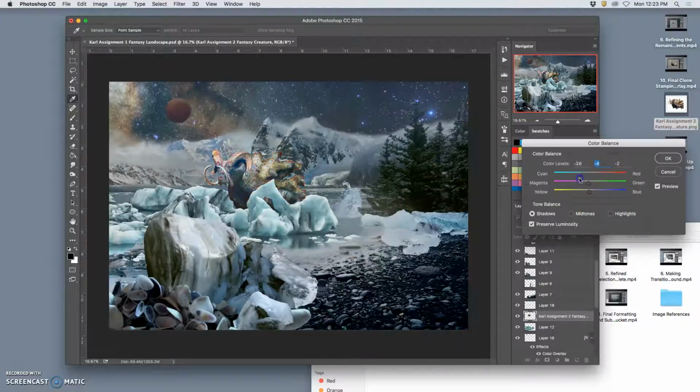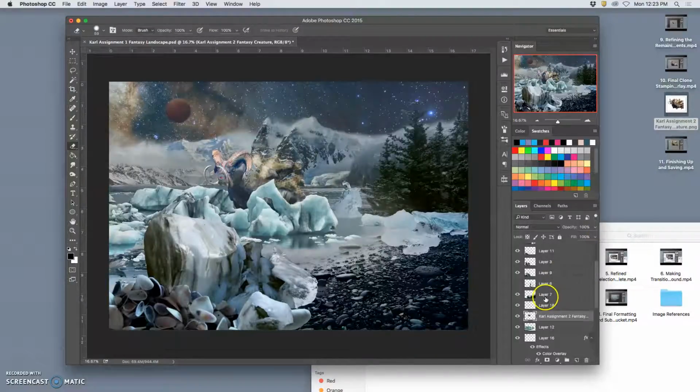Obviously that doesn't feel right. Let's see if that made a big difference. Sure did. So the creature doesn't look so bright anymore. Now, if you feel you overdo it, you can always make a duplicate and then make those adjustments and then play with opacity on that layer. Okay, next, this is a very cold environment.